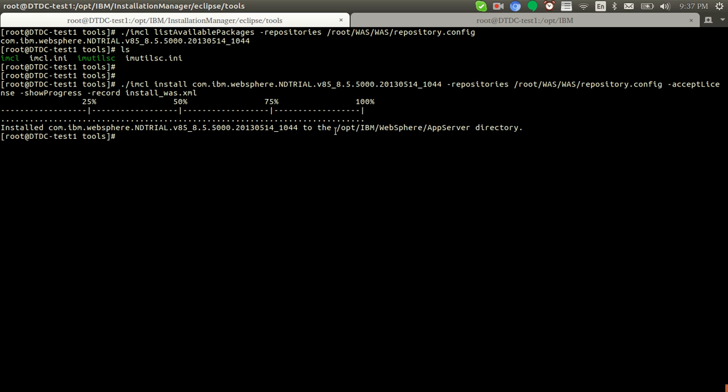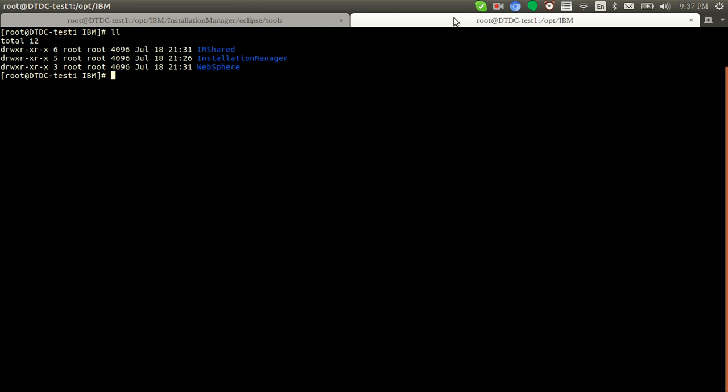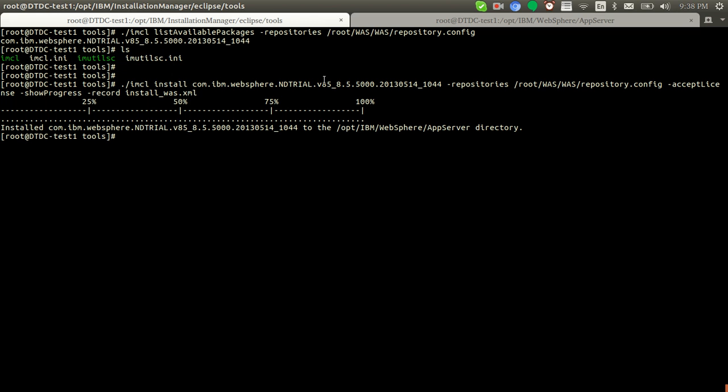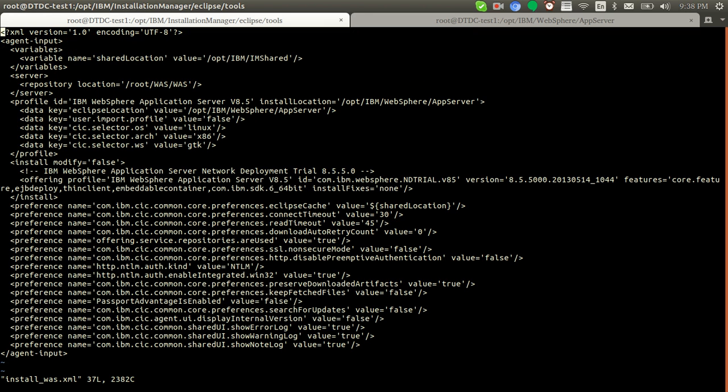Okay, so now the Websphere is installed. opt ibm Websphere application server. These are the folders, and we are going to look at them one by one in the future classes. So that's all for this installation part, and this is the response file of WAS. If you open it, you can see where it says install, all these things are there.